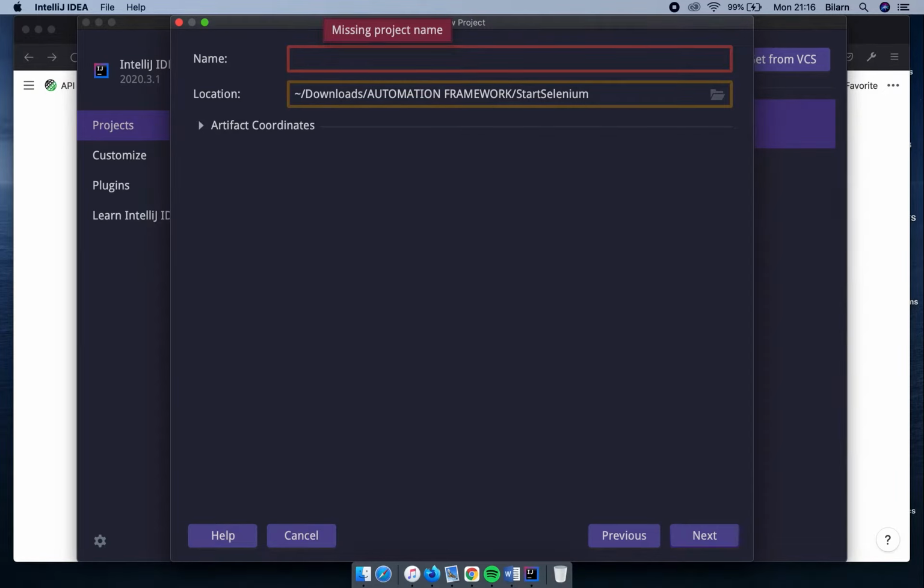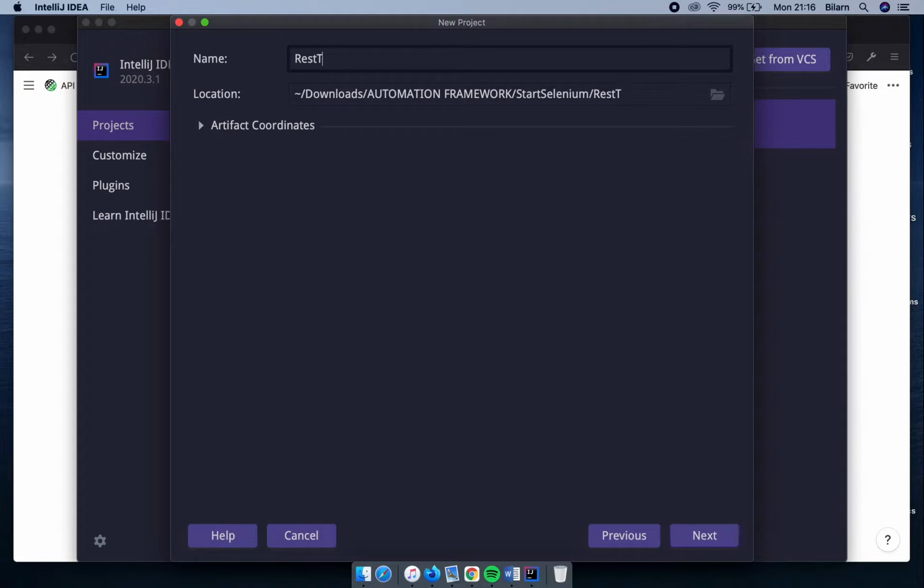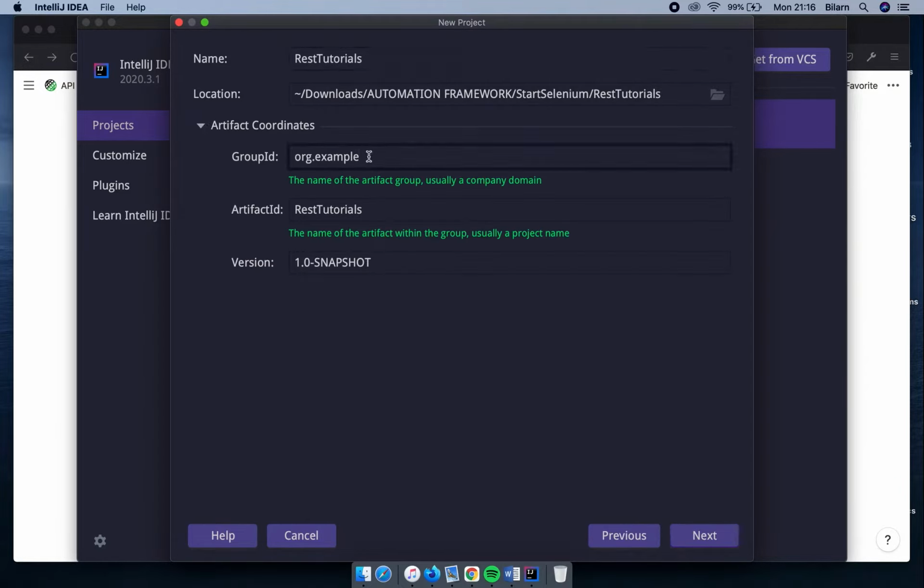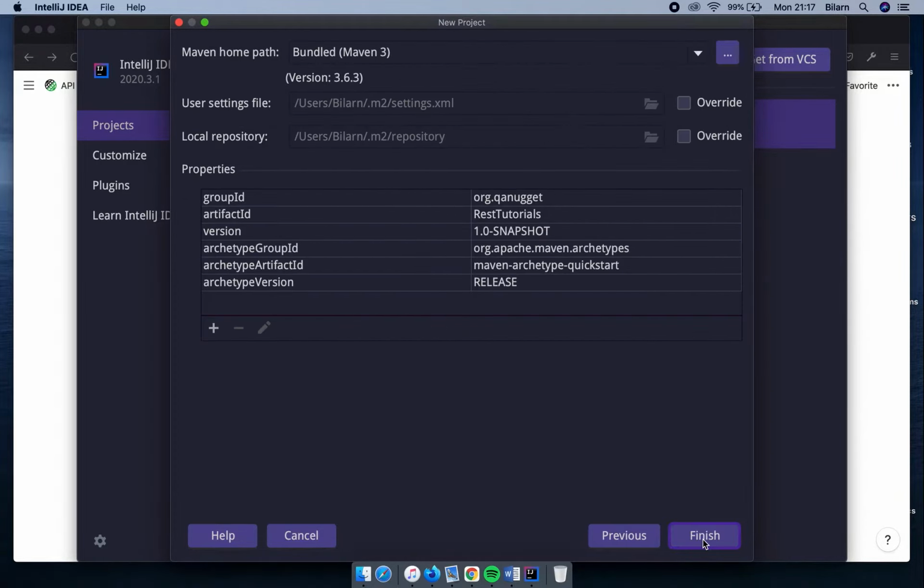I would like to call it RestAssured tutorials. Then your group ID and the artifact ID are very important. Group ID can be your company name, let's say QA like this. Your company name, where you are, that's what you can use here. So the artifact ID is your project name, which we've already specified. So I leave this like this. Then we move to the next one.